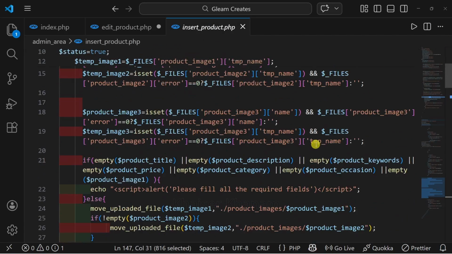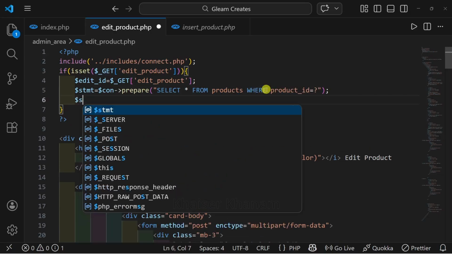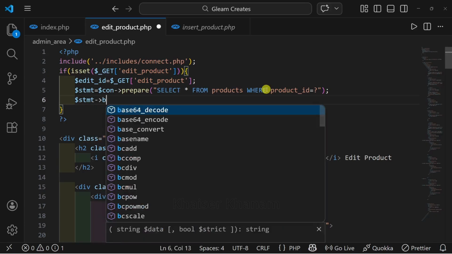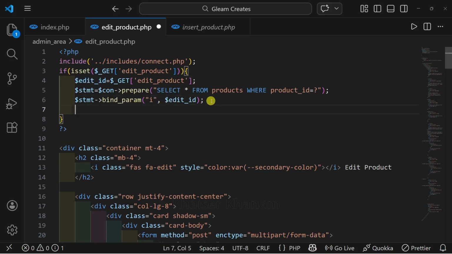Just come to insert product. Here I will write statement is equal to connection prepare method. Inside this, select star from products table where product ID is equal to question mark. Then I will be binding, statement bind param. Product ID is nothing but an integer. With what value do I have to bind? I have to bind with this edit ID. Whatever ID we are having in the URL, with that ID we are going to bind, and only for that product we are going to fetch the information.